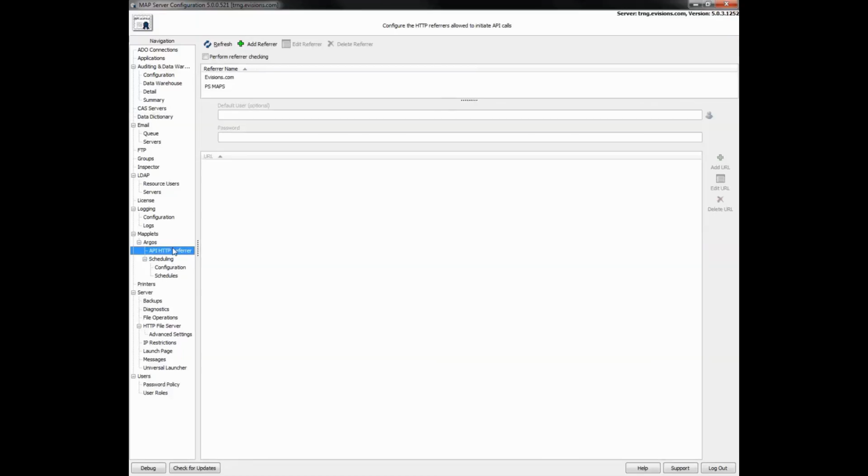The API HTTP refer screen allows for an Argos report to be invoked via the API. This screen is used to grant the ability to call reports via the API to specific computers. This prevents arbitrary computers from executing reports even if they have the URL and the report unique identifier. To add a new approved HTTP refer, click on the green Add Refer icon at the top.